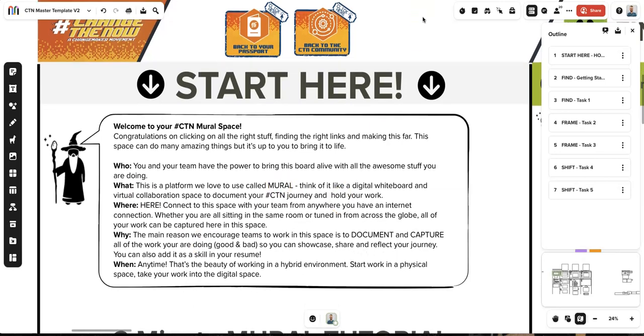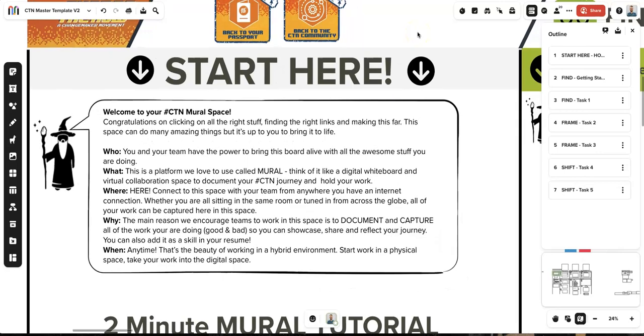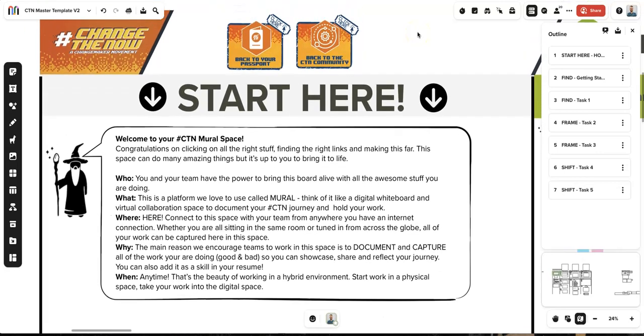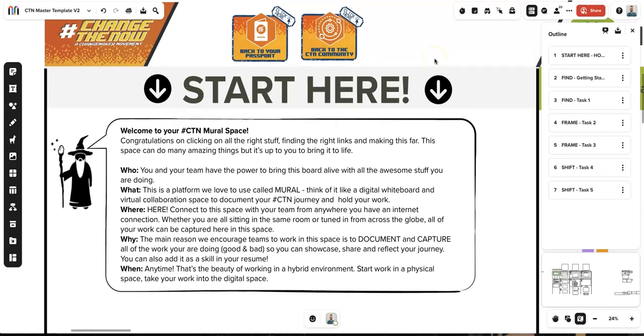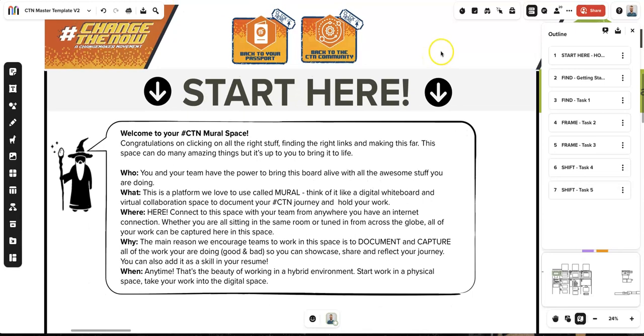And what it does is it allows teams to connect and collaborate remotely and capture all their work in one space. So throughout your Change the Now journey, you'll be instructed to do certain canvases or use certain worksheets, and you'll be shared a link to a mural that we've loaded up with all of this stuff. So I wanted today to just cover a little bit about how to use the Mural platform, as well as where to find your different worksheets inside of this as well.